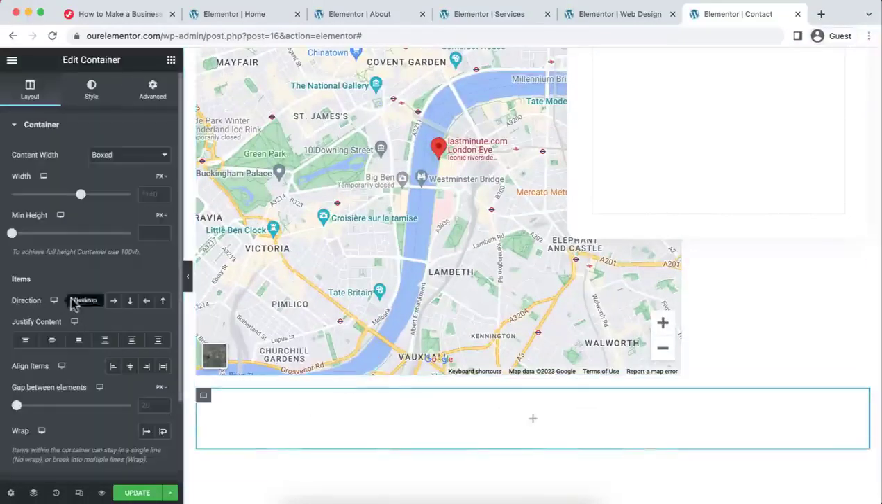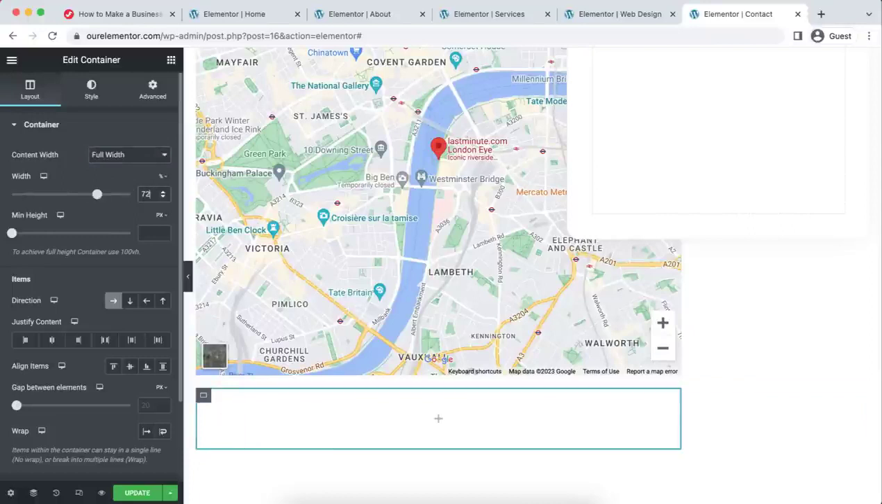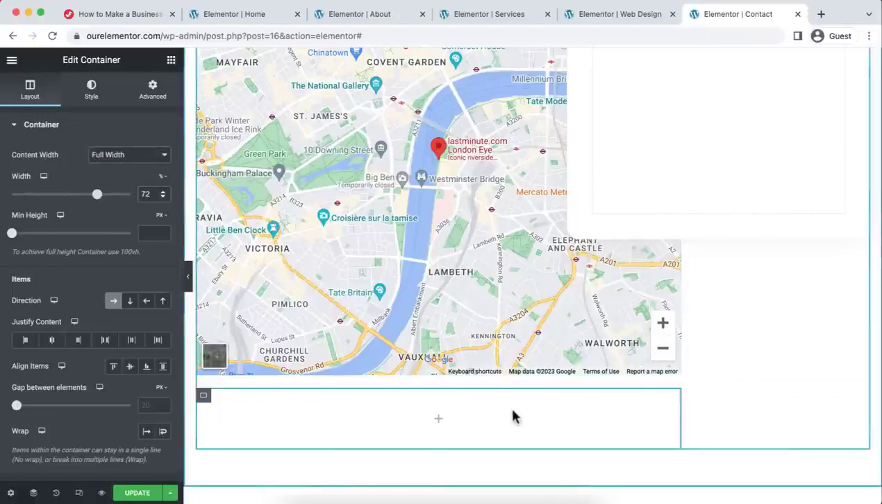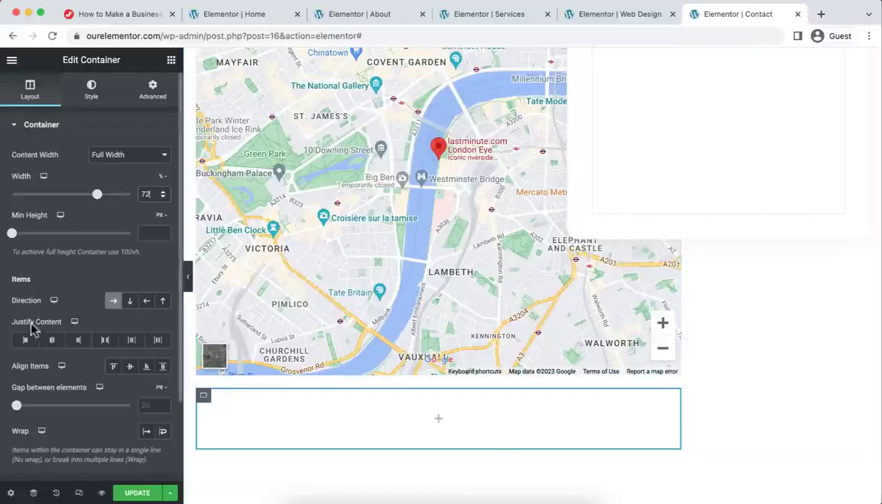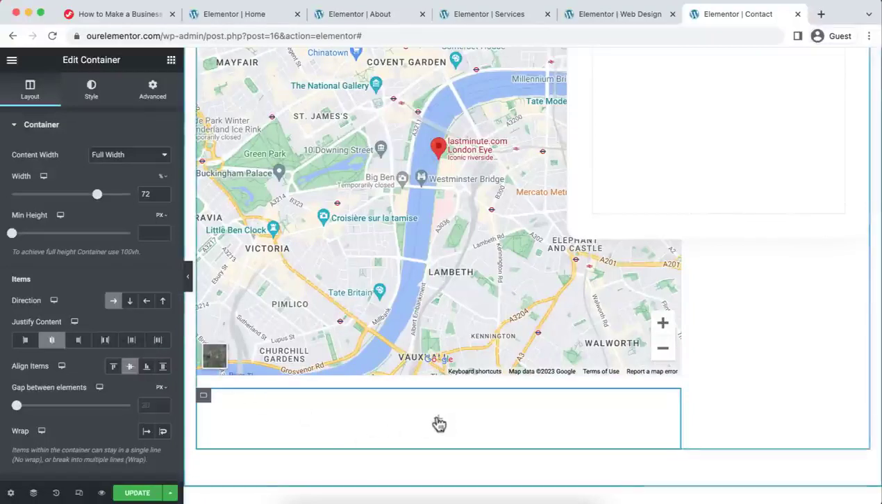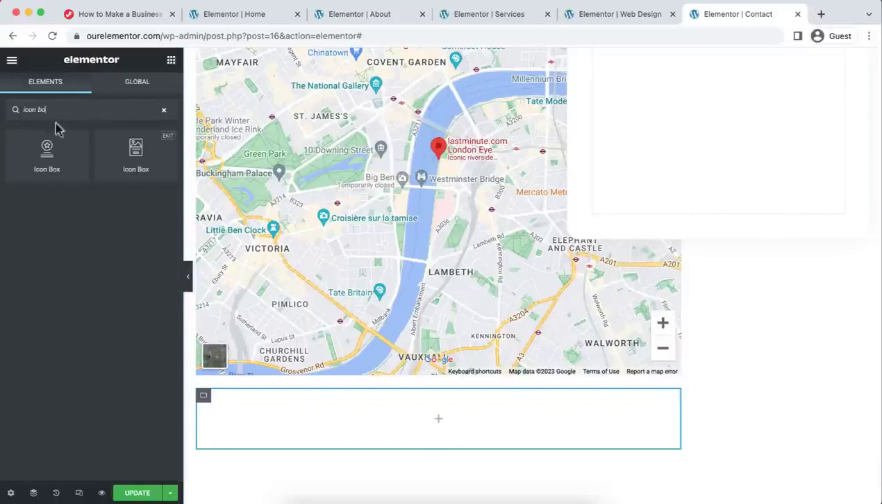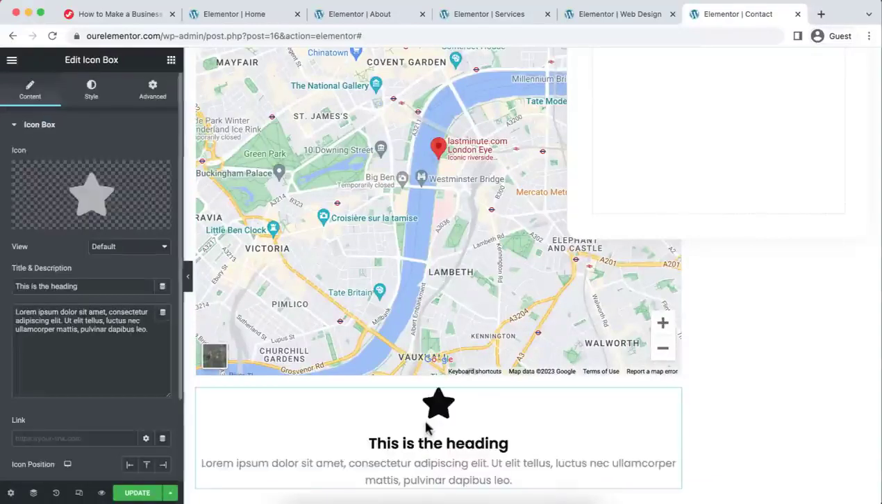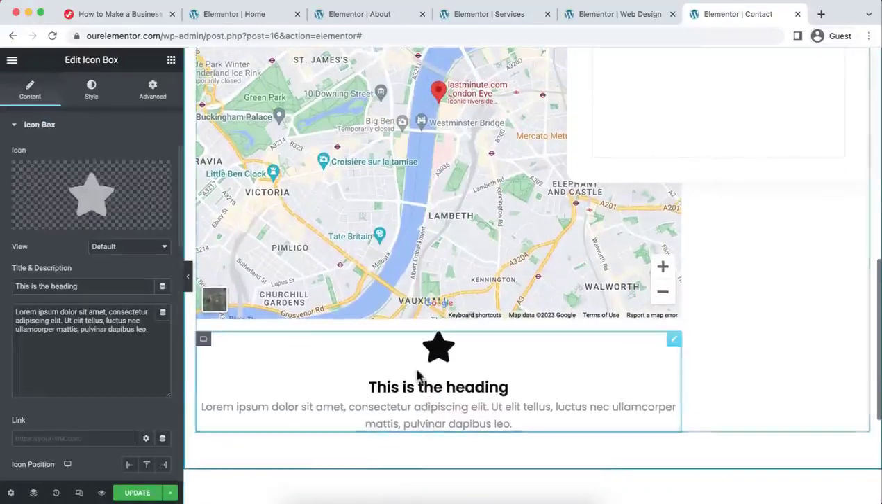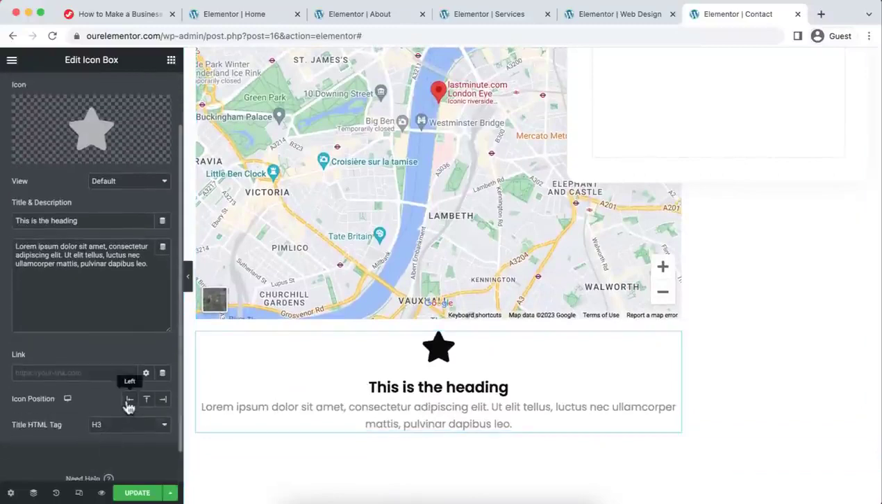So here I'm making their direction to row. Also from here let's set the content width to full width, and here I'm making it to 72%. So I have just matched it with the map's width. And you know, I'm just also making the justify content and align items to centered. Now within this, click on the plus icon, and here I'm searching for icon box. Here you go, just drag it inside here, and this time I'm setting its icon position from left.